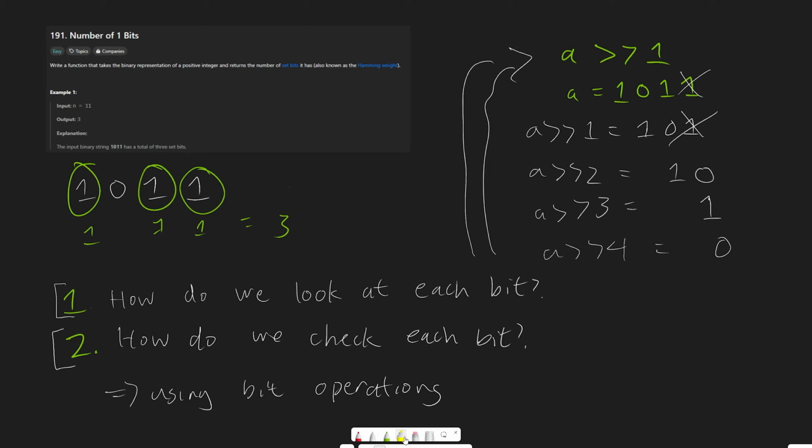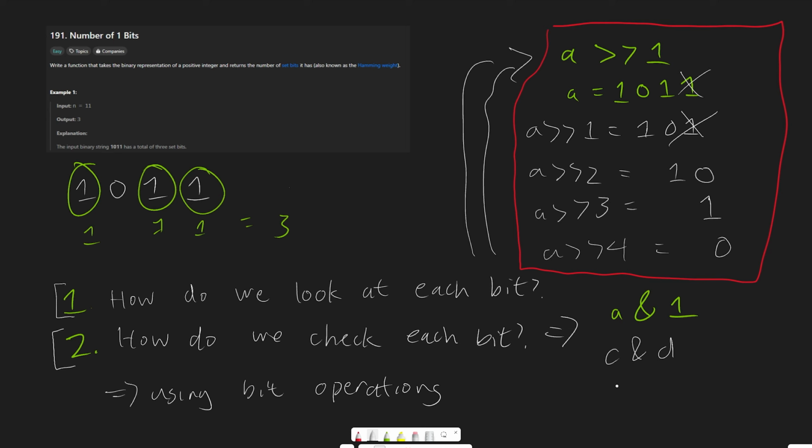But how do we check what that last bit is? Well, first we need to know what the AND operator does, and we need to AND the bit string with 1. So AND is pretty simple. If you have 2 inputs, for example, I'm going to say C and D, and you want to AND them together, 1 and 1 is going to equal 1. And every other combination of C and D is going to equal 0. Okay, does that make sense?